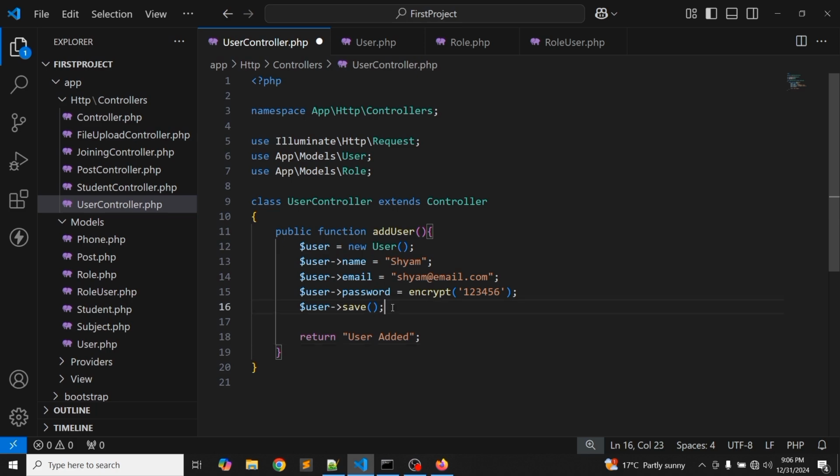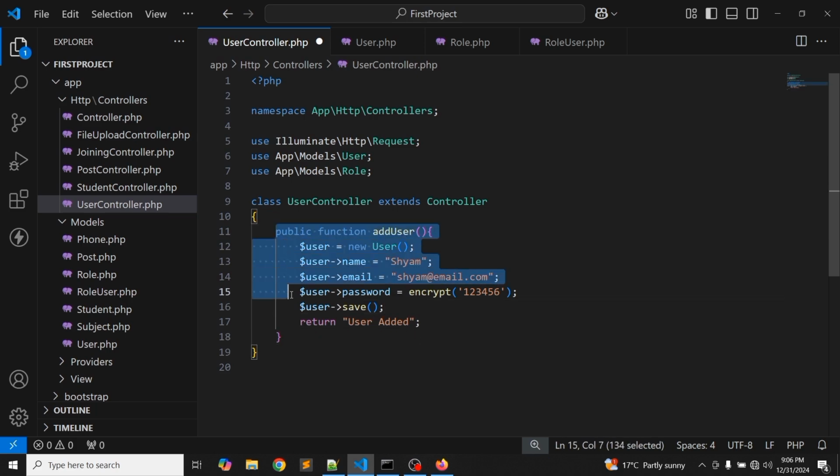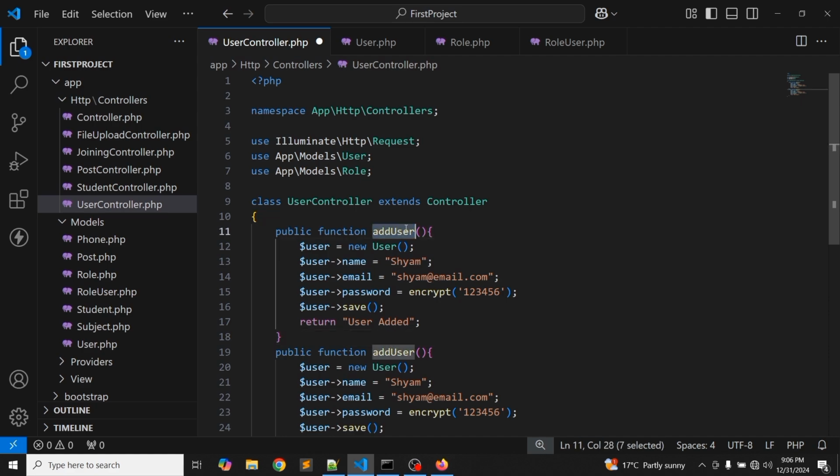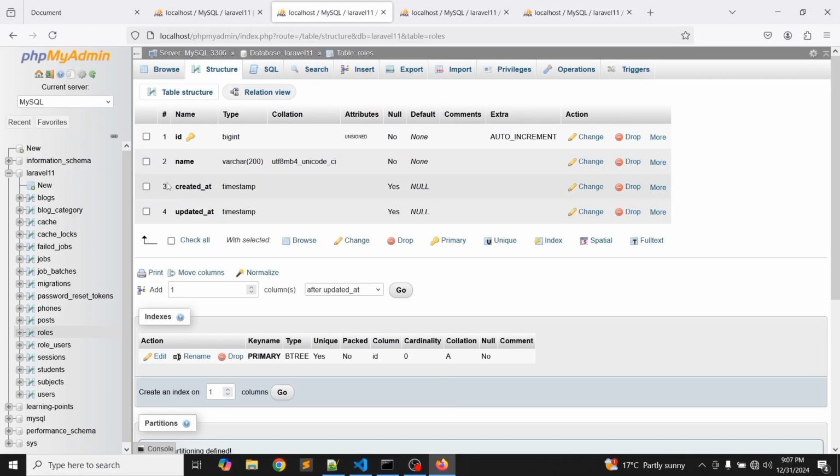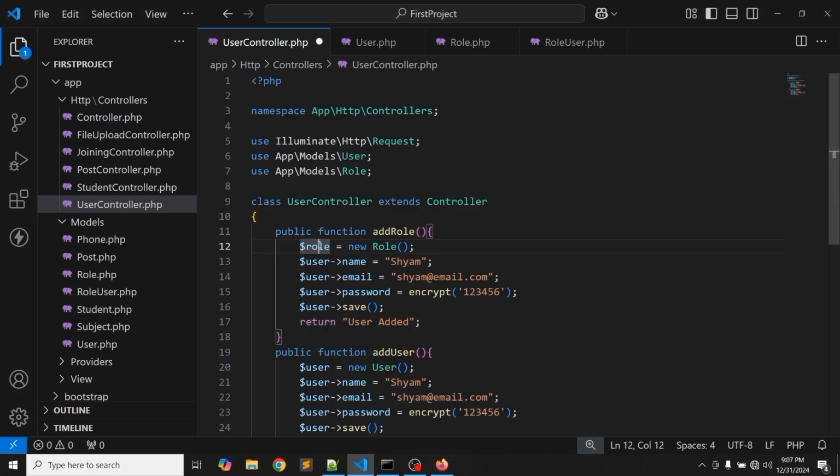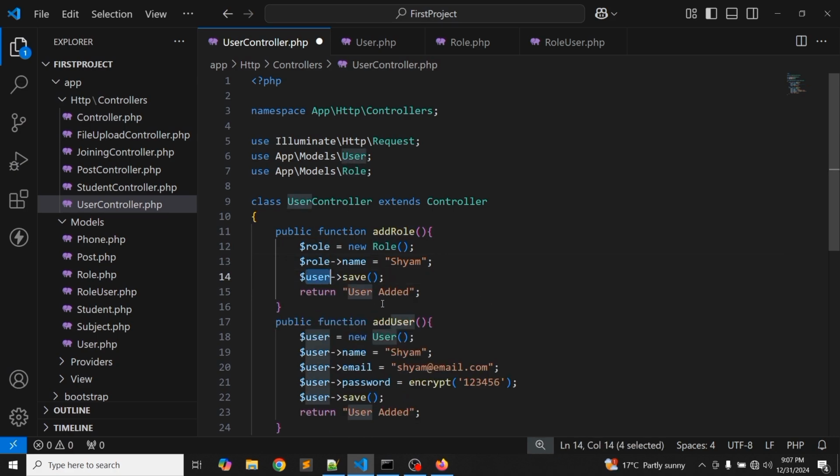Okay, in the same way let's add some role also. Add role, and here write role. For the role we have only name, so role, and here write role added.